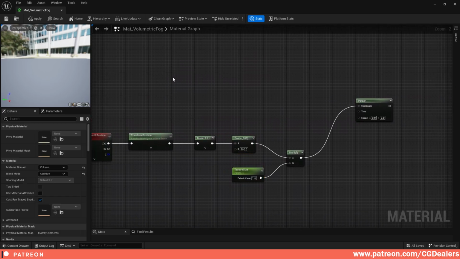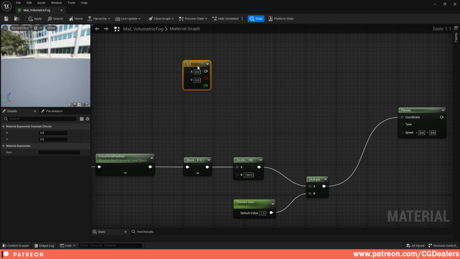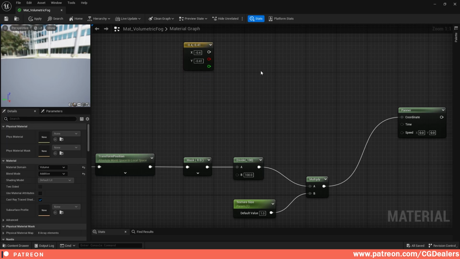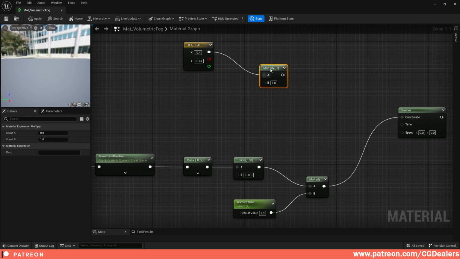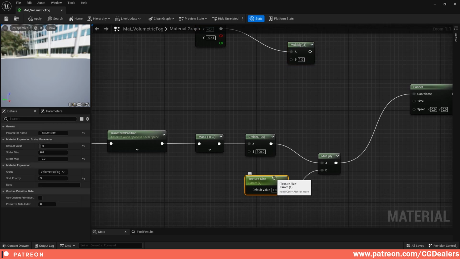All right. The first thing for the panner is I need to create a constant vector 2. Constant vector 2. All right. So this will create the animation. I'm going to put for x minus 0.4 and for y minus 0.41. All right, something like this. And this should be multiplied with animation speed. So I'm going to create one more parameter.